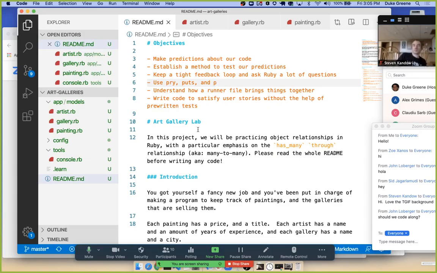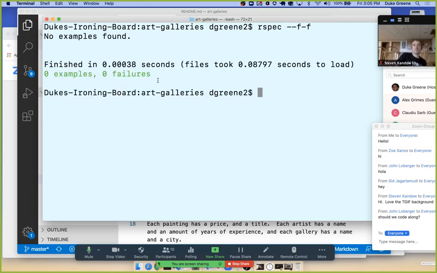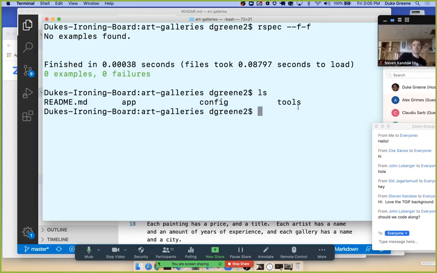So this is an art gallery lab. To illustrate what we just talked about, if I try to run RSpec with fail fast, it runs tests, but there are no tests written, so there are no failures. Things are just running, and that's how it is. So I now have this problem of how do I figure this out? Well, what kind of files do I have? Okay, we have README, app, config, tools. So let's walk through this. If I say ls and then pass in a folder as an argument, so we have ls app.